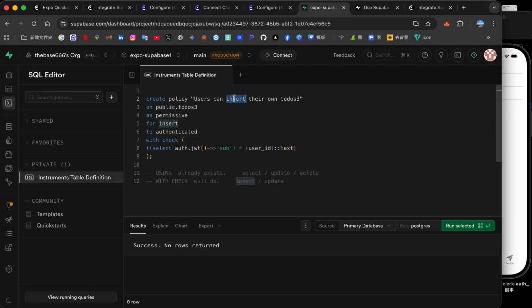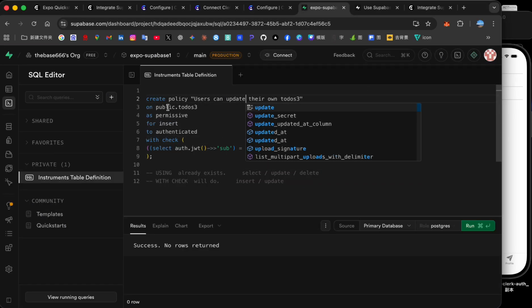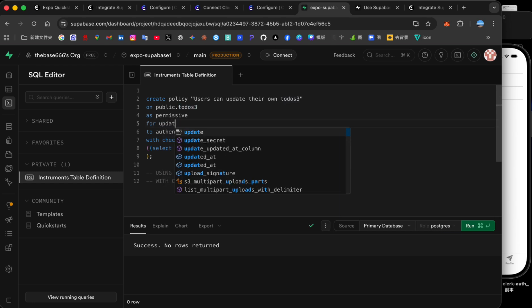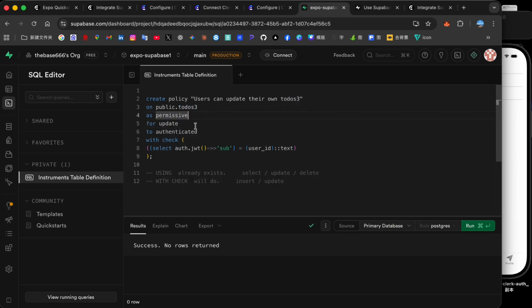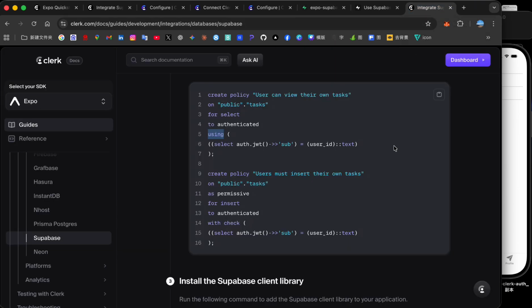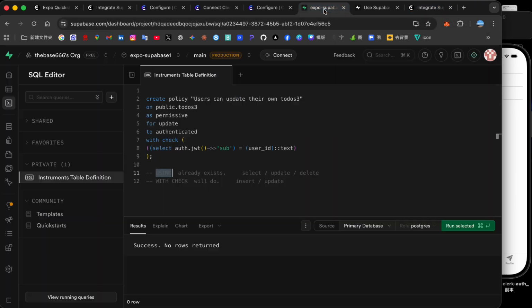Next is update, public todo3, for update to authenticated. If you use update, we should use using, not with check. Okay, using auth.jwt, this. Perfect. Run. Success. Okay. And delete.